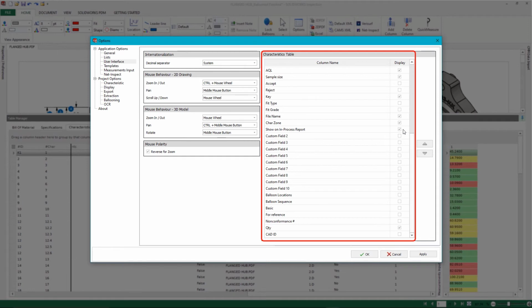This is also a really great location in the options to know about, because if you feel like your characteristic table is full of a bunch of information that perhaps is not pertinent to your projects, you can come in here and hide a lot of the unnecessary information. I'm going to leave mine as is, but you will need to go in and turn on that particular column.